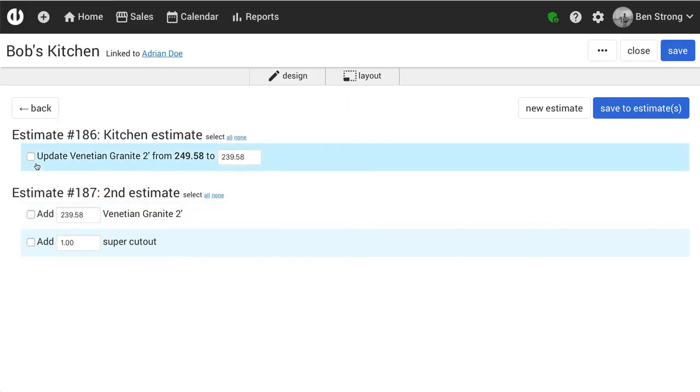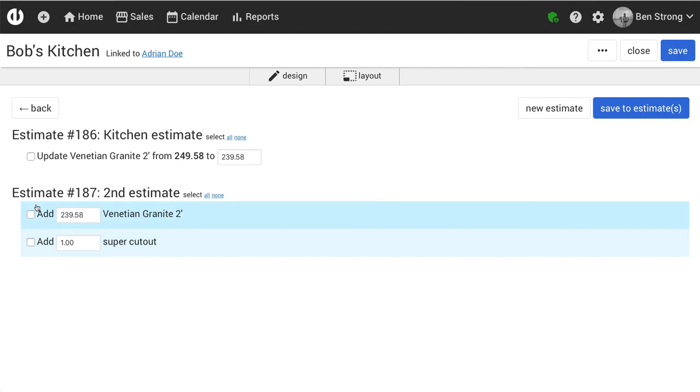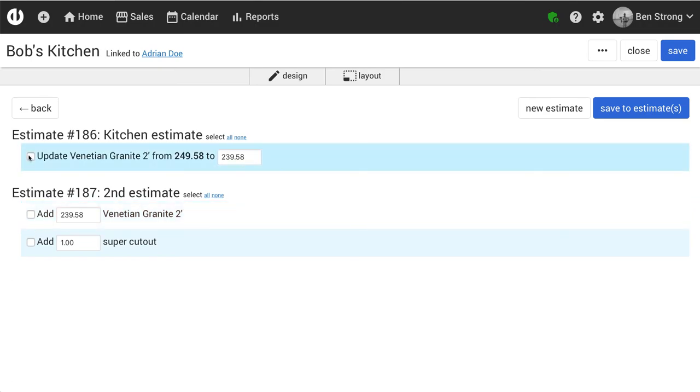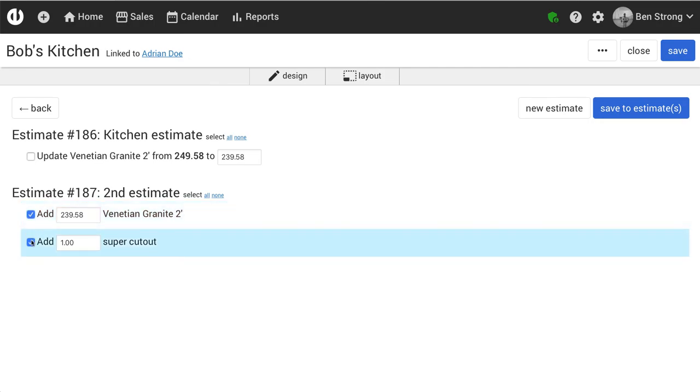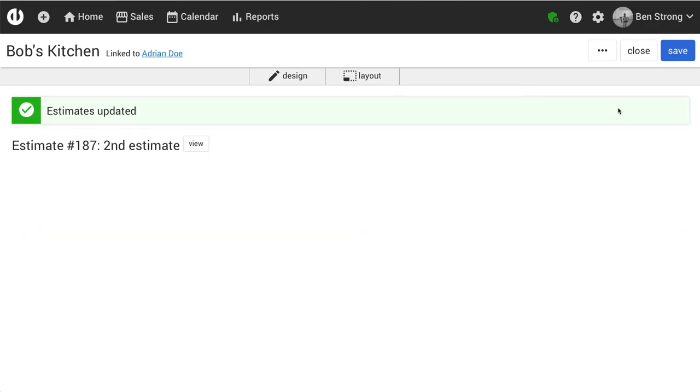You see here I have the option of updating the quantities in a current estimate. This is the one we just added our items to, or I can add them to another estimate. And I can pick and choose. So if I only want to update the quantity in this estimate, I can do that, or if I want to just add them to this new estimate I've just created, that's fine as well. Then I can click Save, and it's going to update both of those estimates.